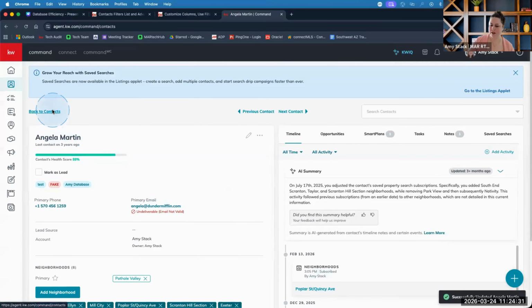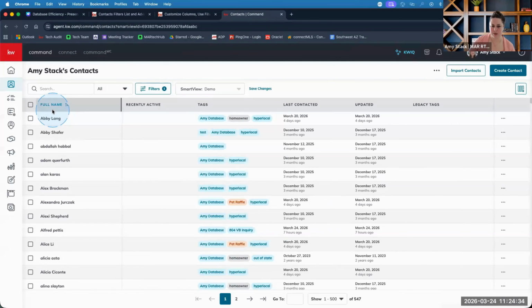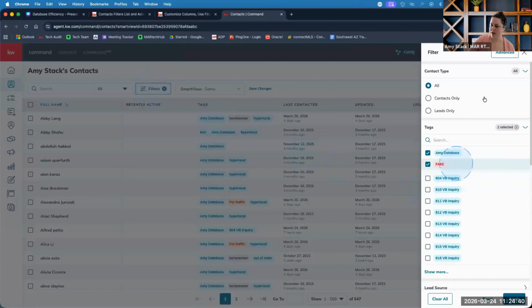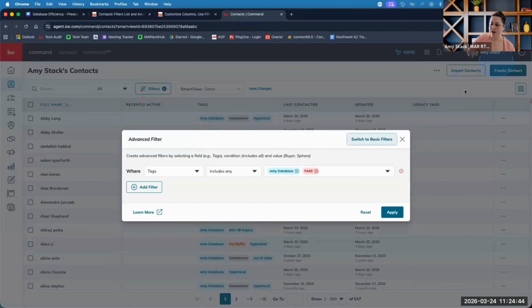Okay. So what if I want to look for people that have both tags, not either, but both of them? That's where I want to go into filters, and I'm going to go up to the top right and hit advanced. We can do all sorts of things in here. This is the question I get most often: I want people that have both tags. I want people that don't have a tag. You can do all of that type of searching in advanced filters here.